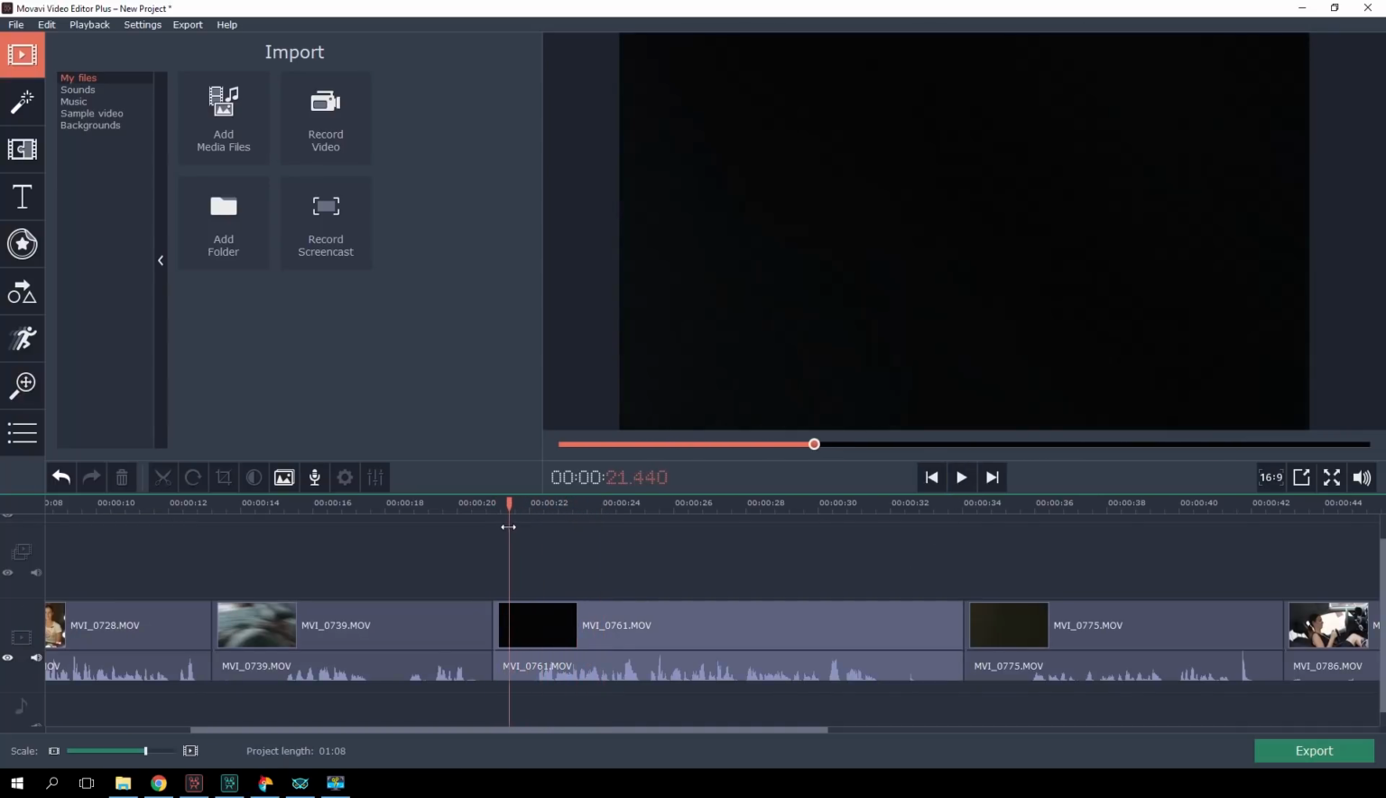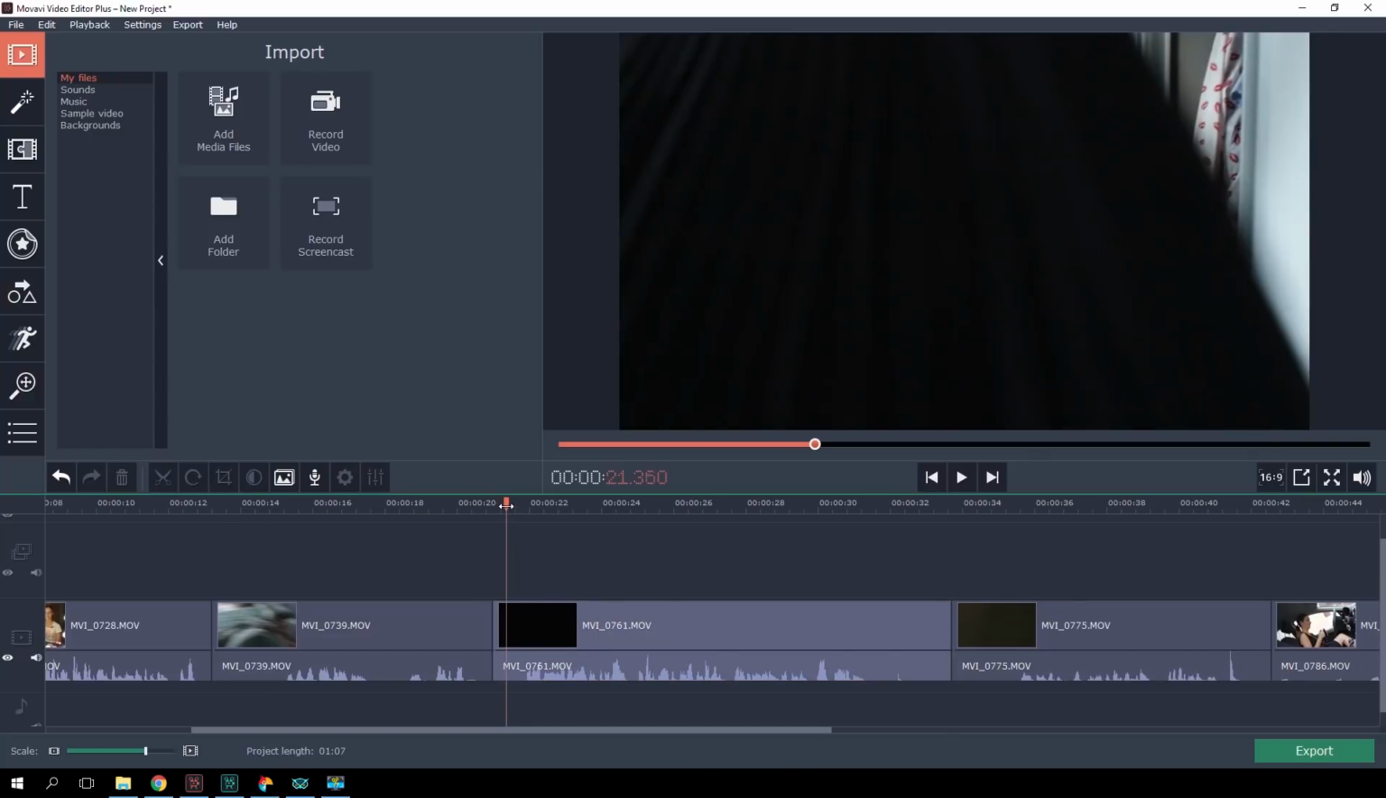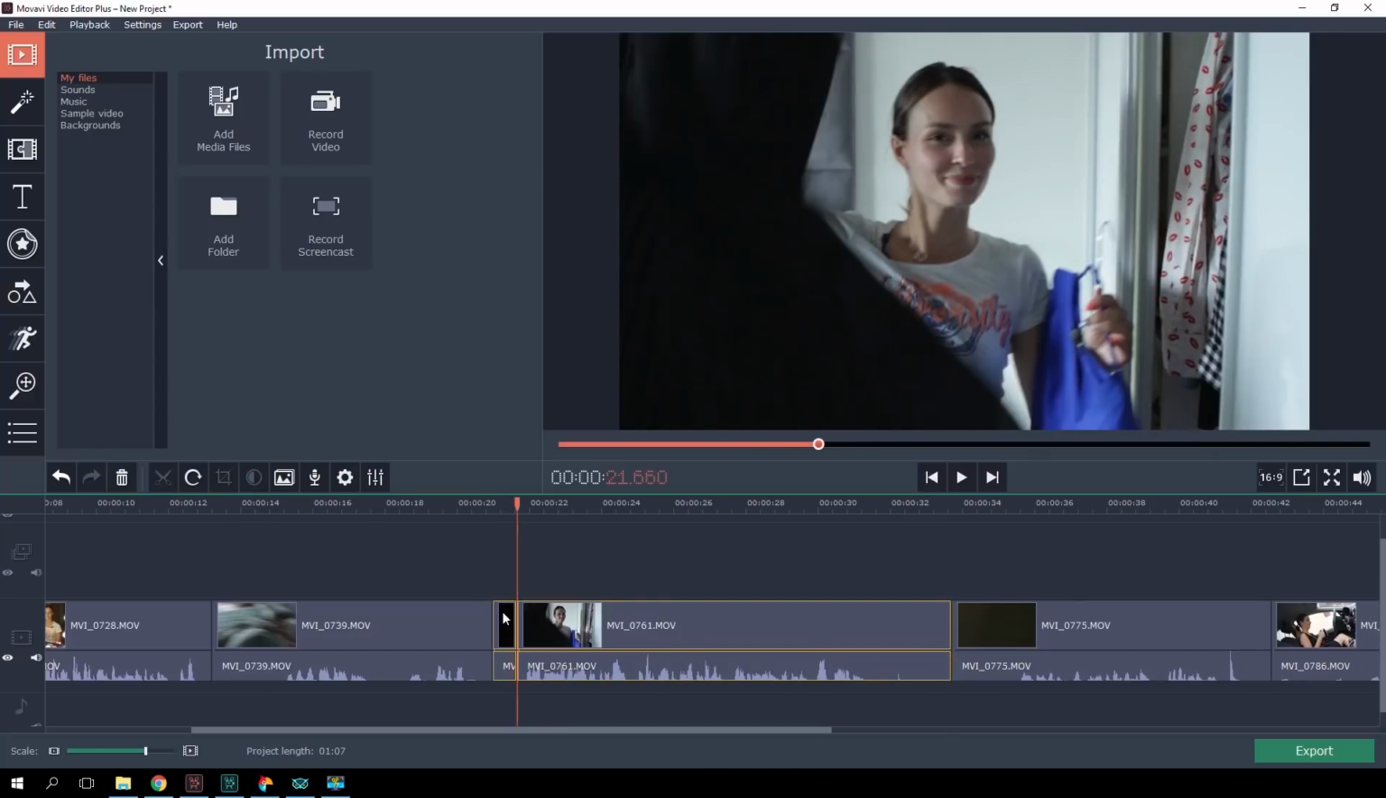The transition has to be quick, so it's barely noticeable. If necessary, speed up the segment with a splice.